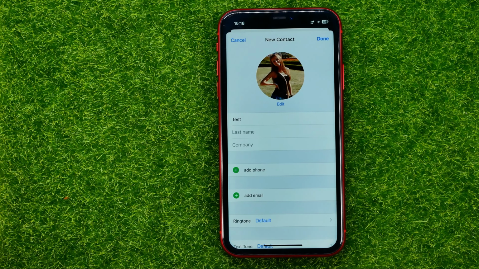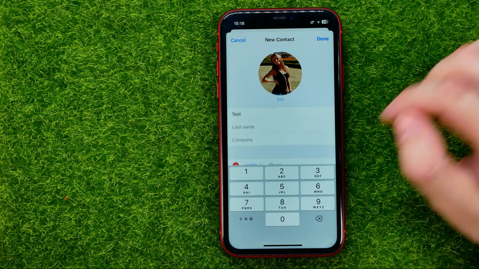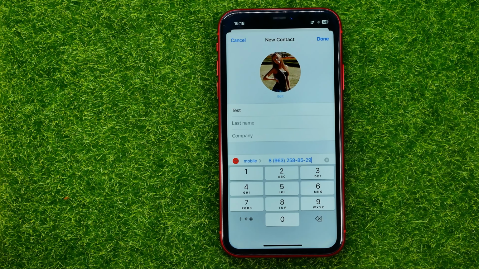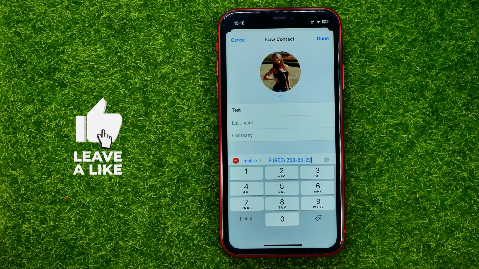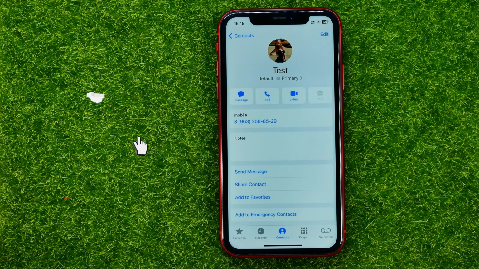On that step, we also need to add the main part of this contact. It's actually the phone number. To do that, just hit that plus sign to add, then enter this contact's phone number, and don't forget to hit Done. And that's how you can easily add contacts on your iPhone.